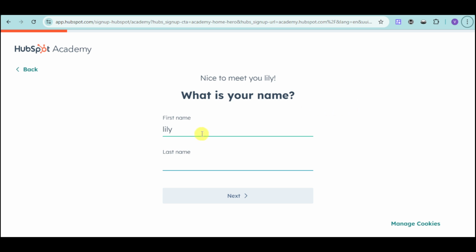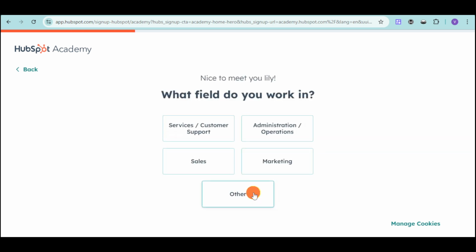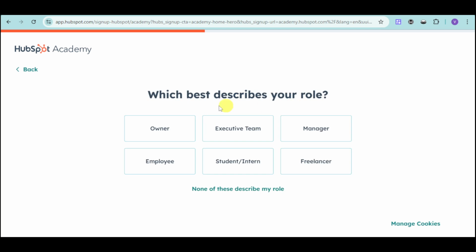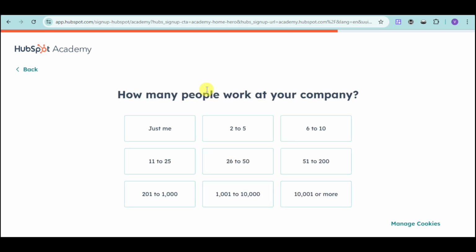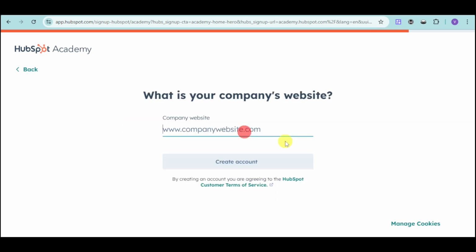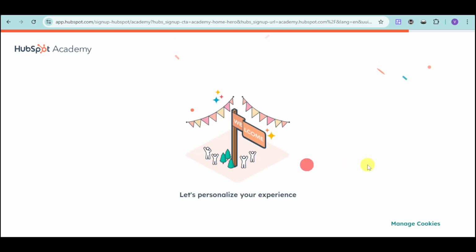Once you have signed up, you just need to input your first name as well as your last name, click on this next option, and then choose what field you work in. In this case, I'll choose services and choose which describes your role. Now input your company and click on next. It will ask how many people work at your company. I'll choose this and then input your company's website. Let me input that right here. Then after that, click on this create account.